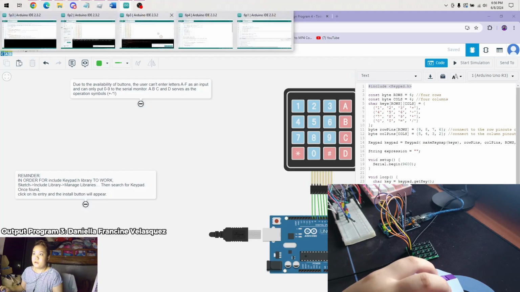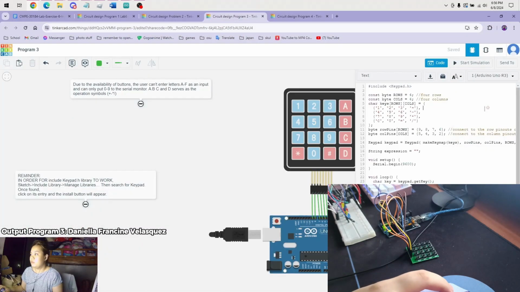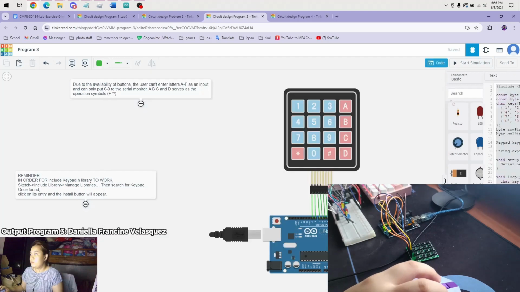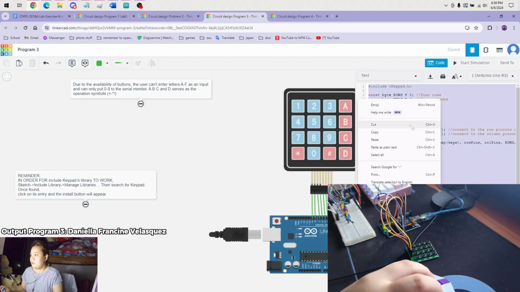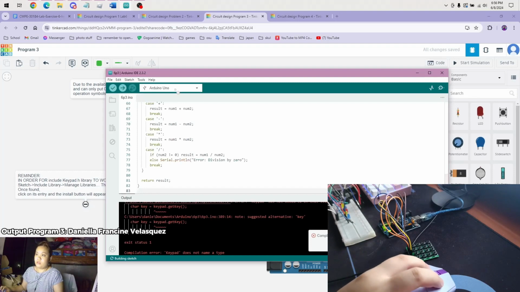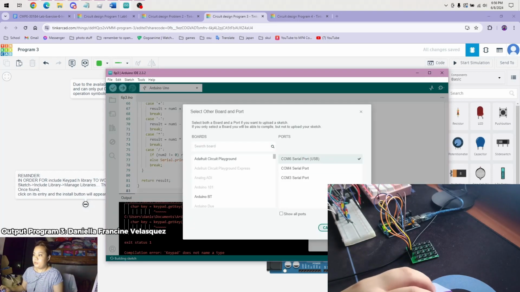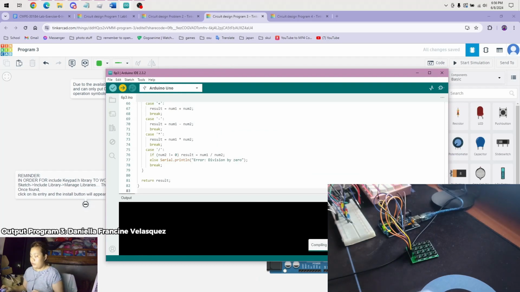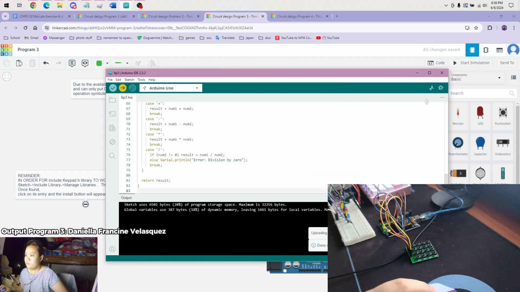So this is program number 3. Oh, that's my bad. Oh, we didn't copy. Okay. Declare the port, import, then compile. It's done uploading.